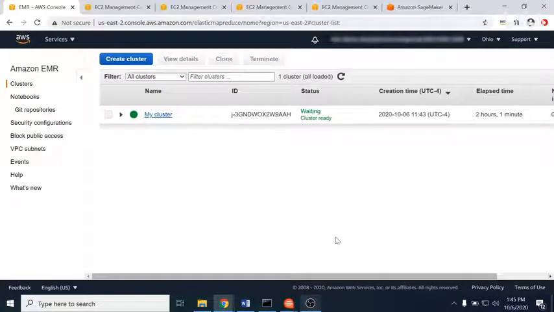You will be redirected to the cluster page. Your cluster will take a few minutes to spin up, so give it some time. Wait until your cluster is marked as waiting in green. When it's ready, choose the cluster you created.